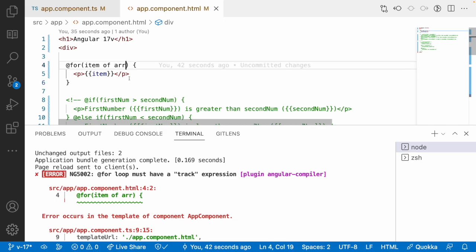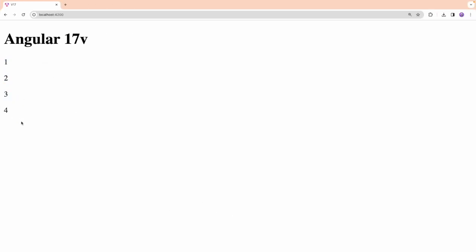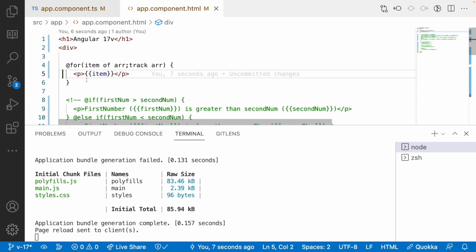For that sake, you can give track by giving a semicolon with the track keyword, and you can give your condition. I want to track by my array. Let me save this, and you can see it compiled successfully. Let me go here. You saw 1 2 3 4. Now I want to upgrade this.